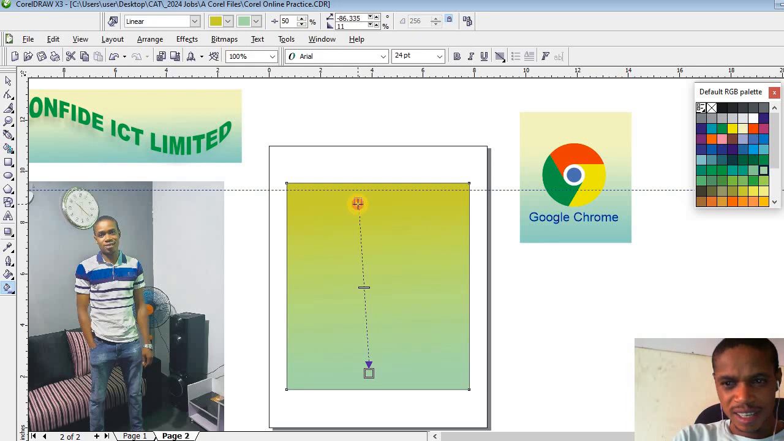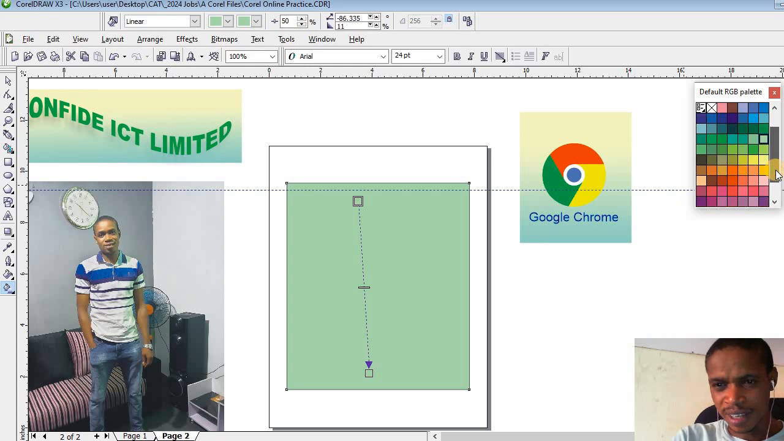Let's try to see if we can get it. Is this the color we use at the top? Something yellowish, I can't remember, but in any case you have the idea. That is the most important thing. Okay, let's try this. Okay, let's try that.